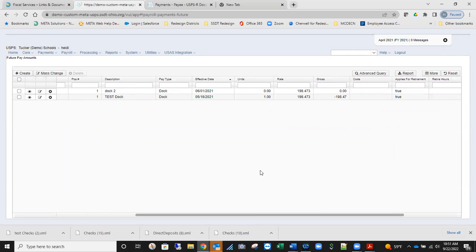When I run payrolls now, remember our start and stop dates look at a lot of things. This is one of them. It looks at this effective date. So when I run my last pay in May and it sees the 16th through the 31st, it's only going to pull in this one and not this one.